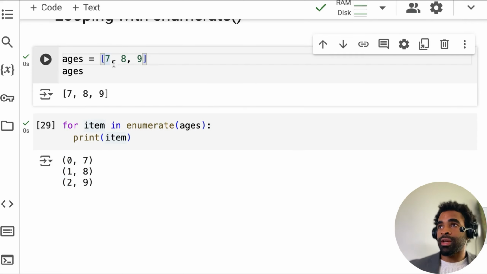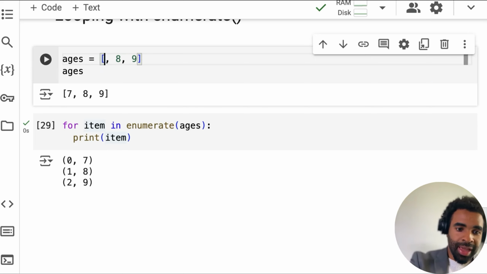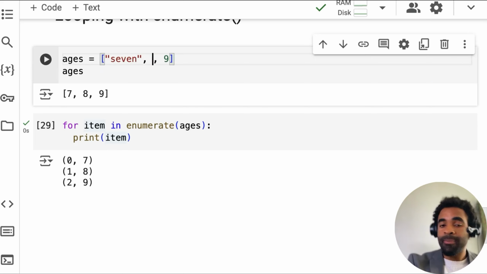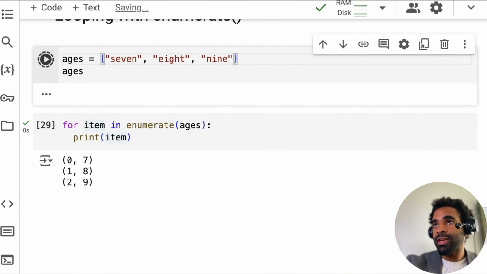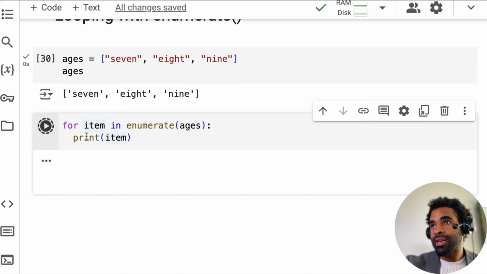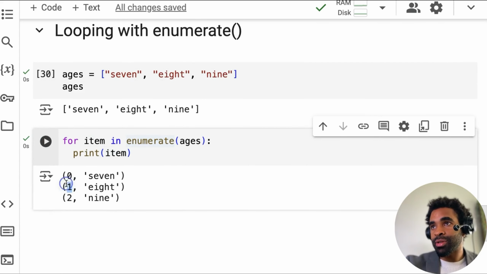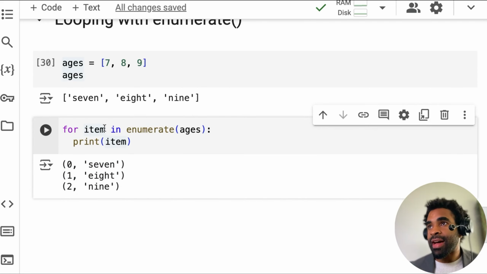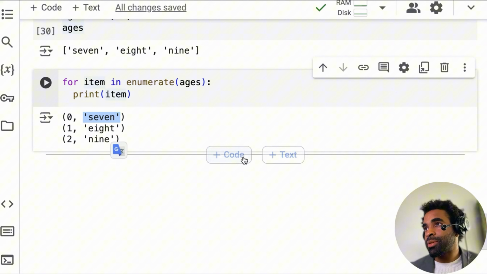To make this super clear, let me change 7, 8, 9 to actual text. We'll bring it back to numbers in a second. So 7, 8, 9, and let's print it now. So now we see we have the index, 0, 1, 2, and the values in the list, 7, 8, 9. And now instead of accessing the item as a whole here, we could instead access the index and the value of each iteration separately. So let me show you what I mean.